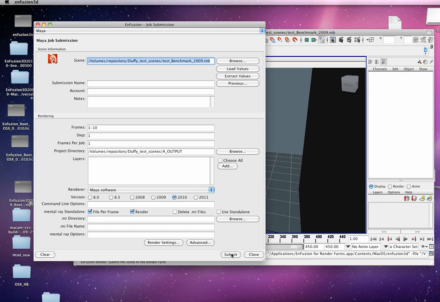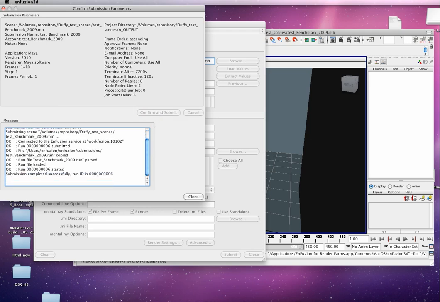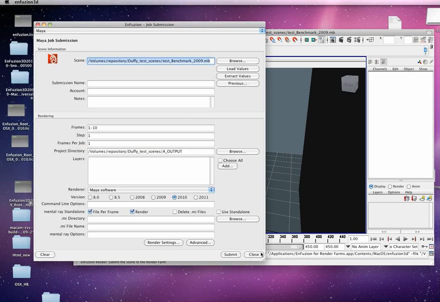With the scene ready to go, we will click Submit on the bottom right-hand corner. Confirmation window pops up. Please click Confirm and Submit. Check Messages on Confirm and Submit window. Messages should read, Submission completely successful. Close both submission windows.